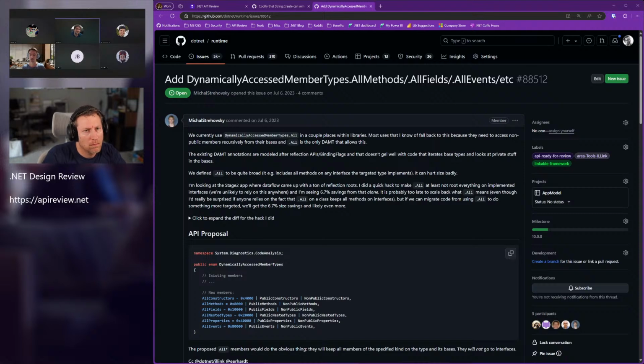Right now, for all constructors, you have 0x4000. For all methods, you have 0x8000. For all fields, 0x10,000, etc. Could those all just be 0x4000? And just say that 0x4000 meant traverse the hierarchy and on its own, it would be meaningless. But when combined with public methods or non-public methods, it would mean something. When combined with public events or non-public events, it would mean something. You know what I mean?